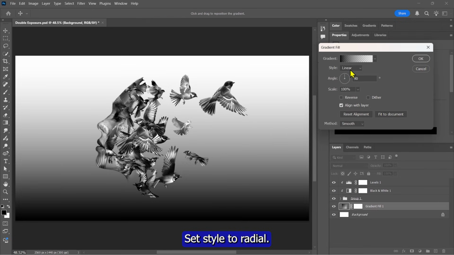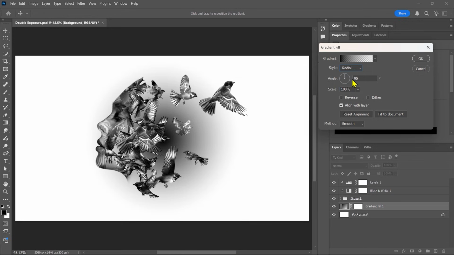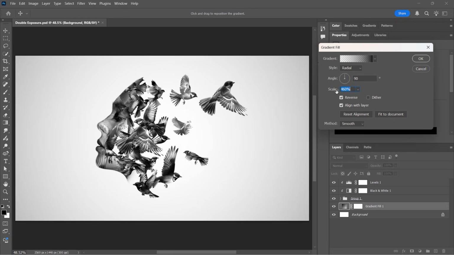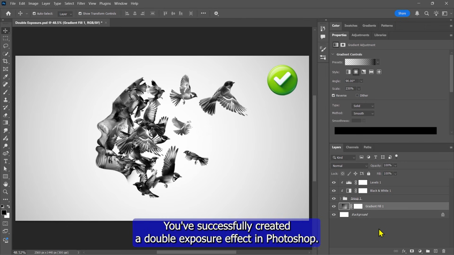Set Style to Radial. Check Reverse. Set Scale to 460%. And click OK. That's it. You've successfully created a double exposure effect in Photoshop.